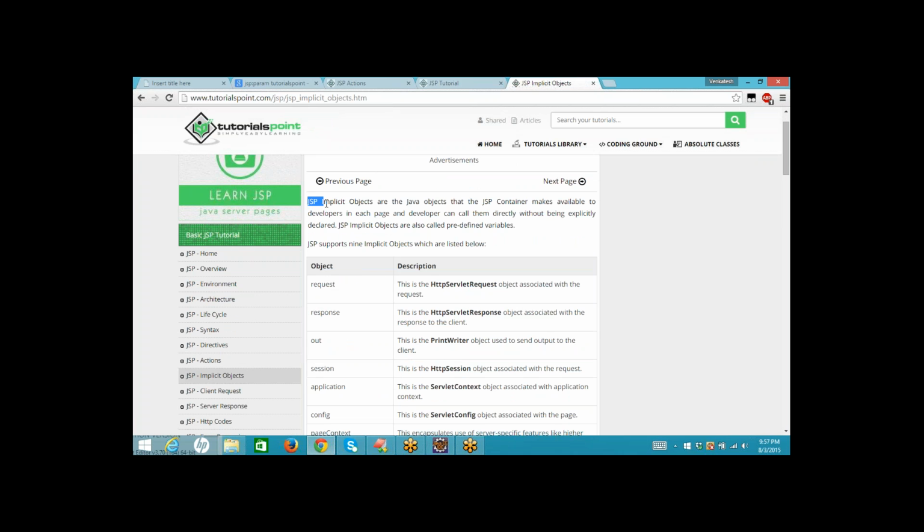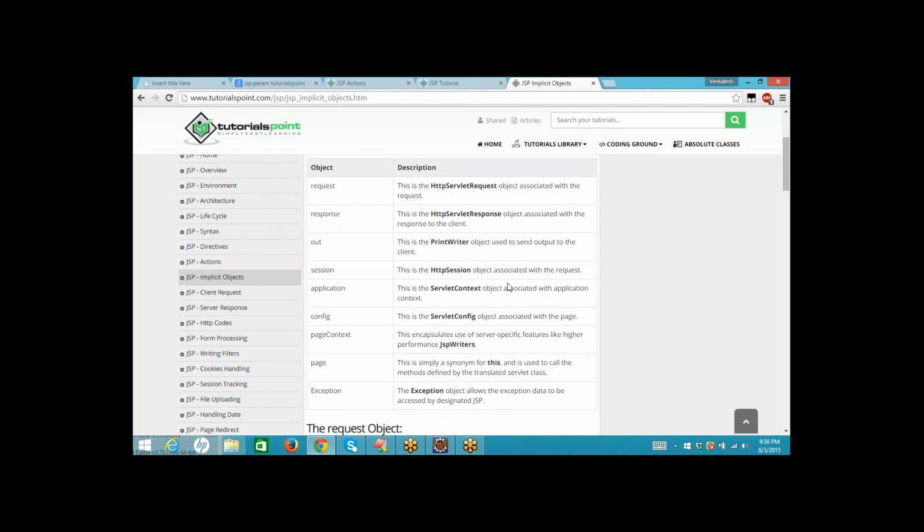Can you guys read this? JSP implicit objects are the Java objects that the JSP container makes available to developers. Means already predefined objects, right? And what is the next line? In each page, the developer can call them directly without being explicitly declared. So you need not declare them. You automatically get those. And what are the types of objects that you'll automatically get? These 9.